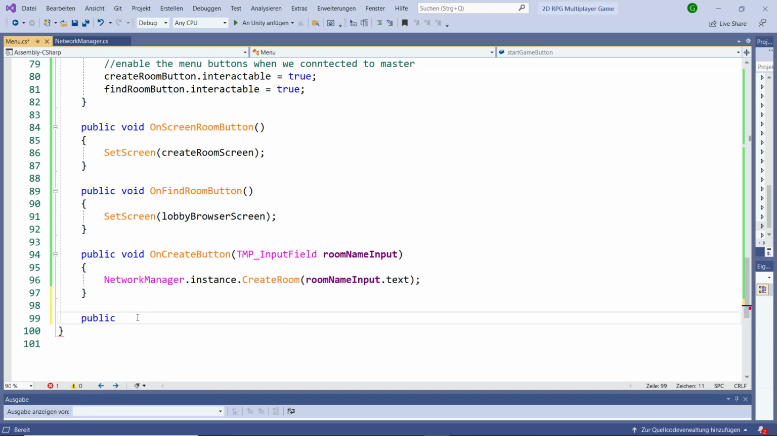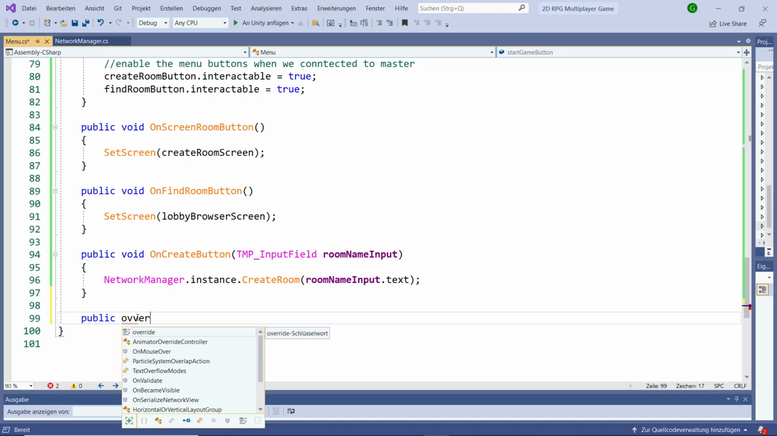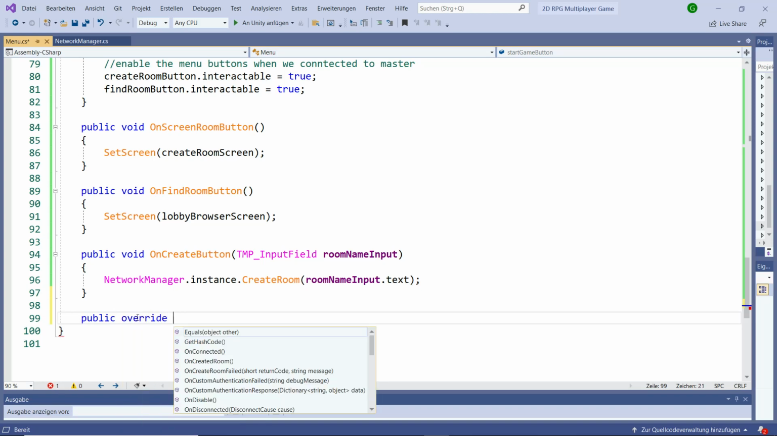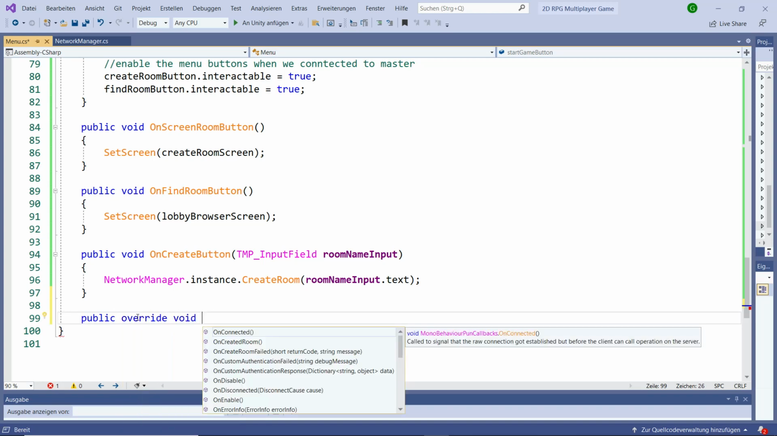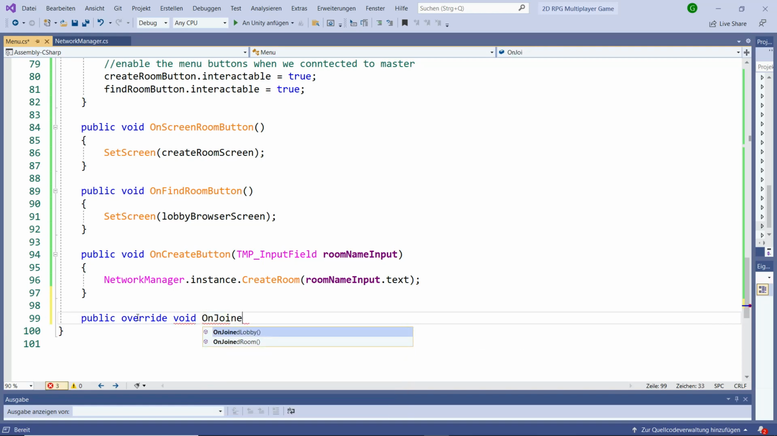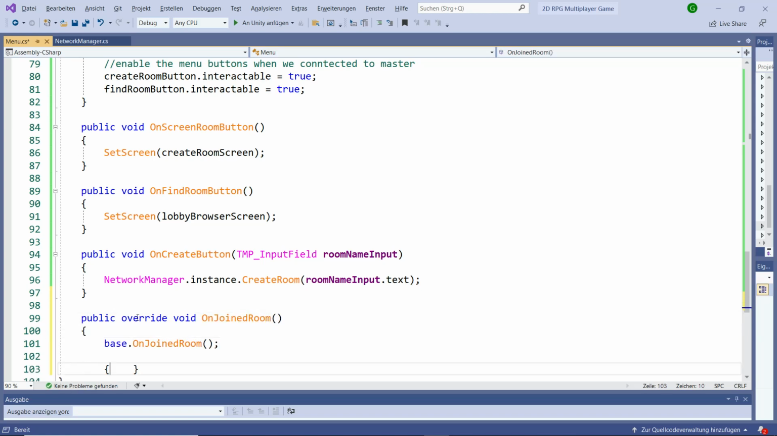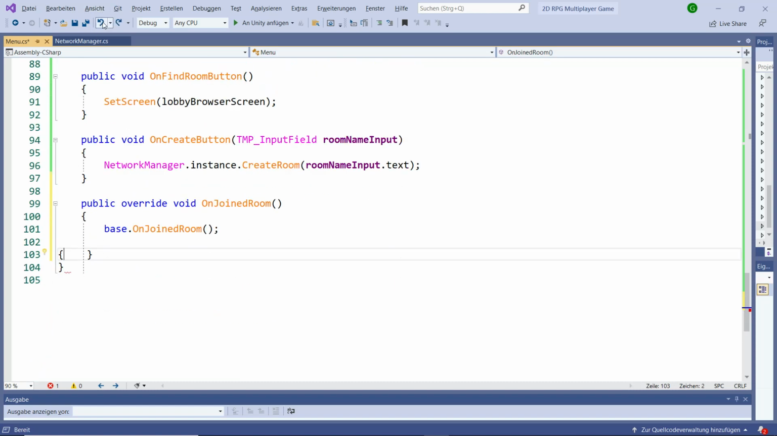So here public override void OnJoinedRoom. So actually, because it's override, it's automatically going to make the base.OnJoinedRoom. So we don't want that. We want to write our own one.